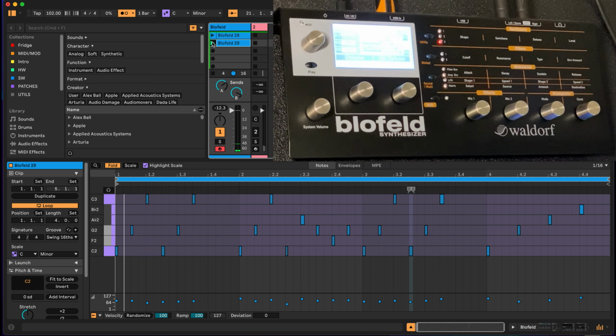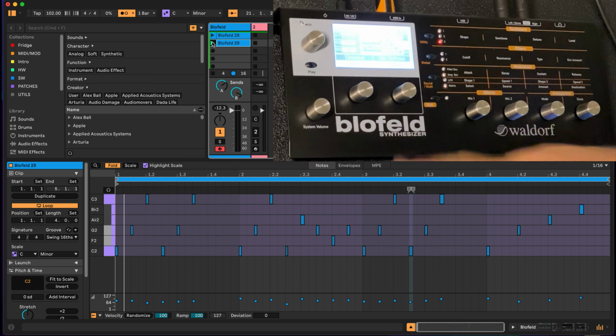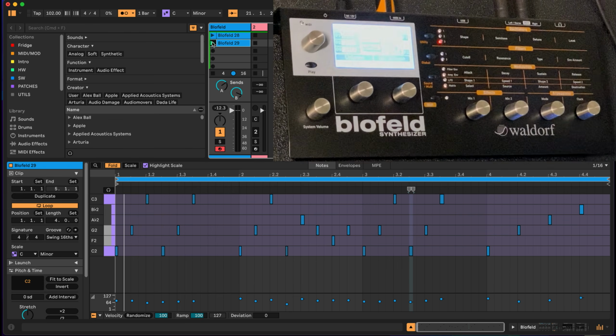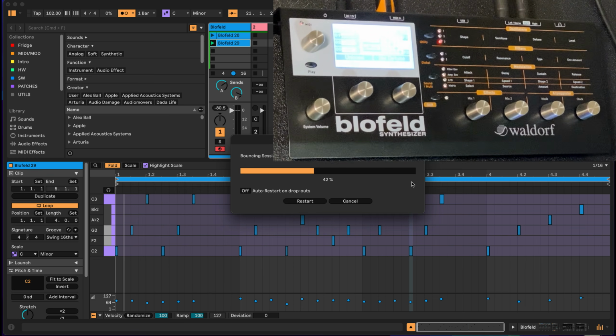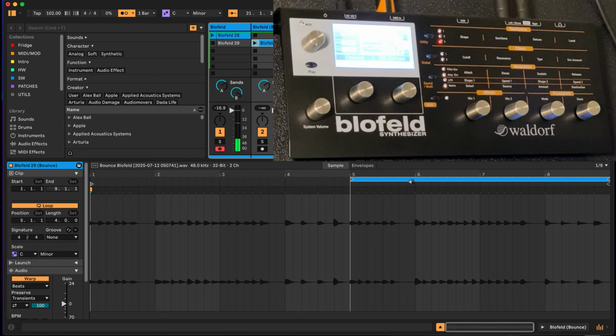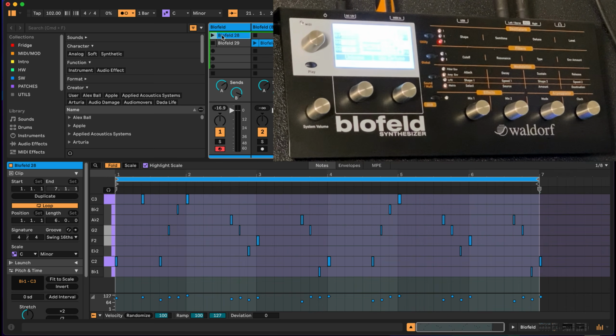All right, so let's print that pattern, and then we'll print the second pattern, the one that's running right now, and then we'll change the sound a little bit and print the other one. In Ableton, we're in 12 now, you can just bounce to audio. Let's do that. All right, so there's one, and then let's do this one as well. Let's change the sound a bit on this one.